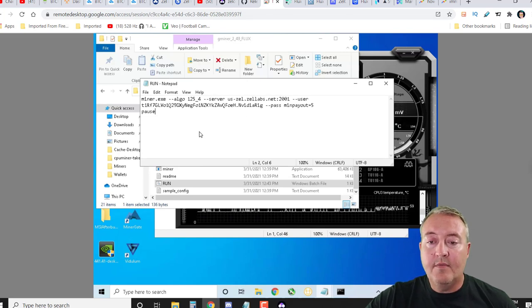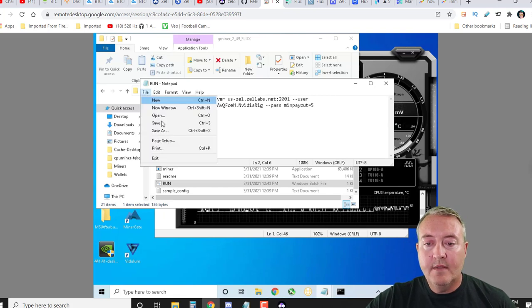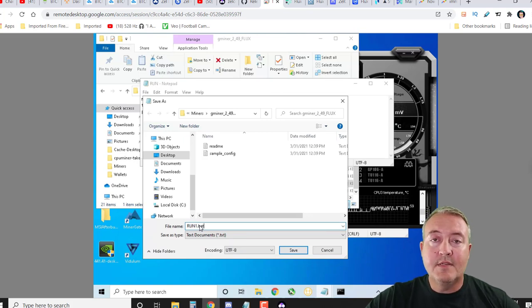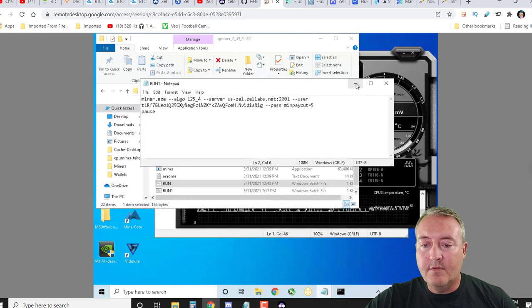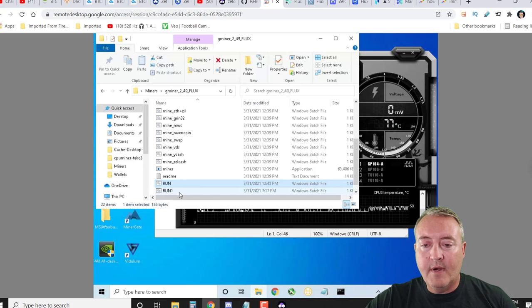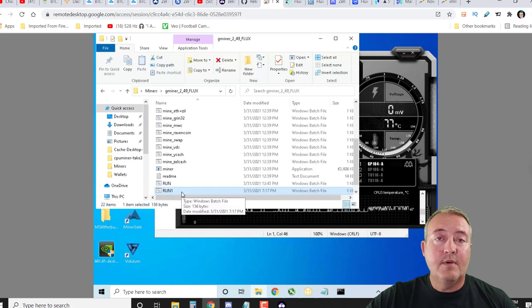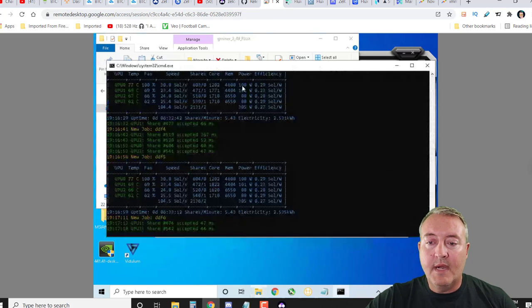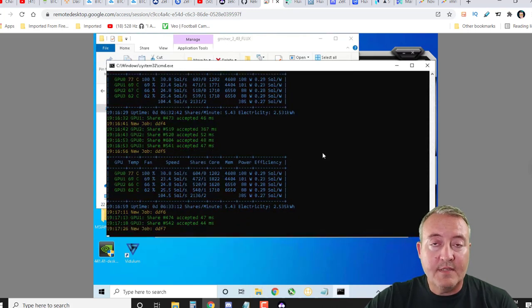So at this point, if you have the bat file the way you want it, just go ahead and click File, Save As. And for the purposes of this video, I'm going to call it run1.bat. You can name it whatever you want, just make sure it's .bat or it will not work. So that is now saved to run1. There's the file right there. At this point, just go ahead and double click on that file and the miner will go ahead and pull up, start mining, and it will look just like this, and you'll be mining on the Flux network.